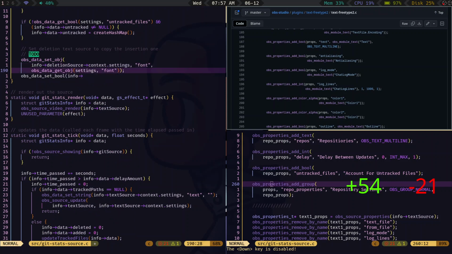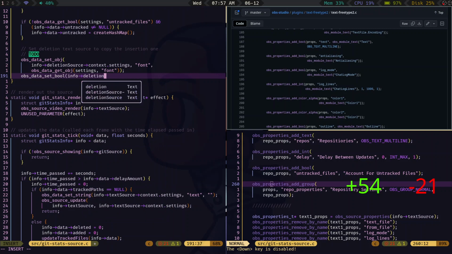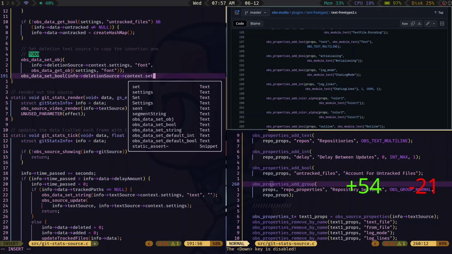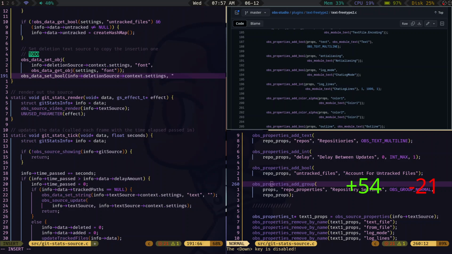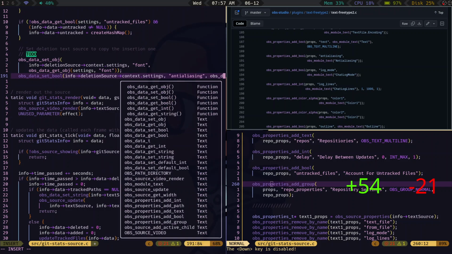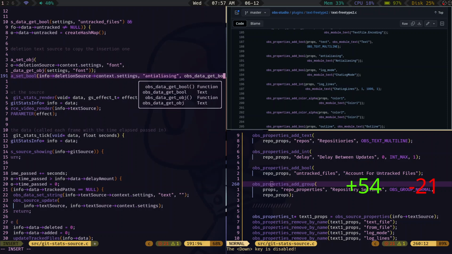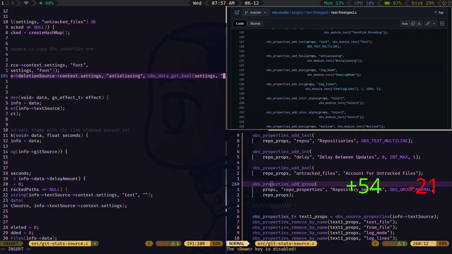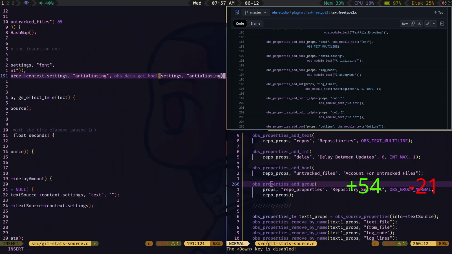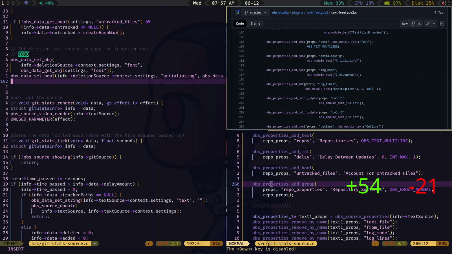deletion source. Source context dot settings, and then this is going to be anti-aliasing, and this is going to be object data get bool from settings anti-aliasing. Right?